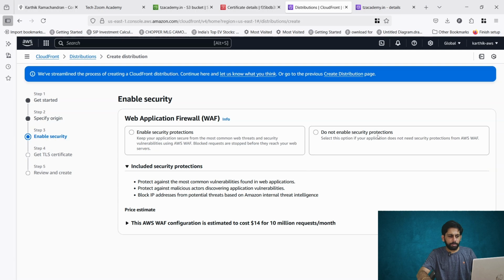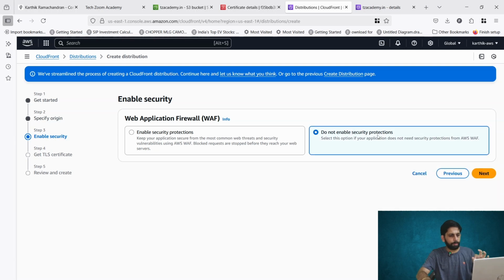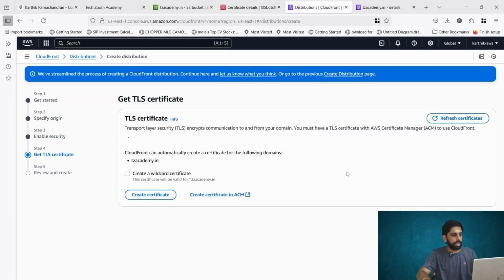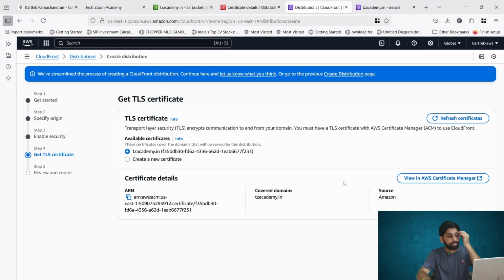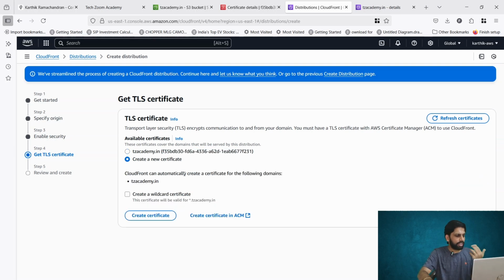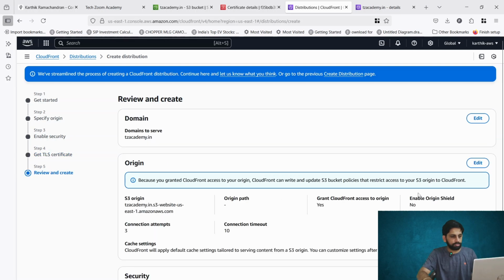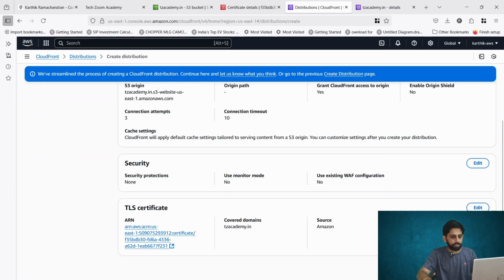Do I need to enable web application firewall? I'm not going to enable one. I'm going to say no, just to save on the cost. And then it asks about the certificate. This is the step where I'm attaching the certificate. The certificate which I just created is automatically showing up here. If you have not created one, you can create it right from here and it will do exactly the same thing. But because we have already created one, I'm going to choose that and say next. I'm going to review everything and then say create distribution.